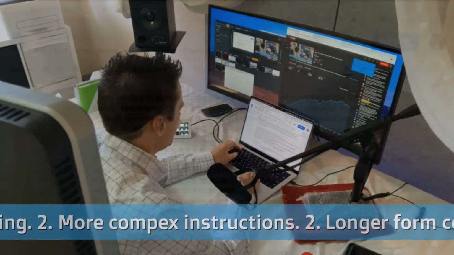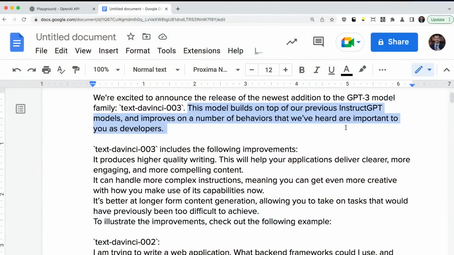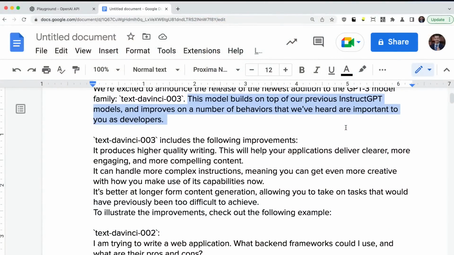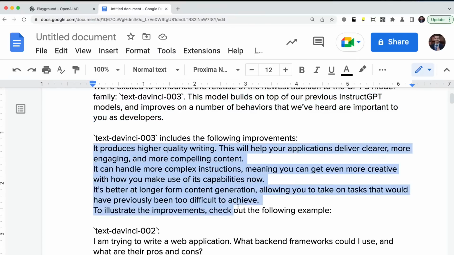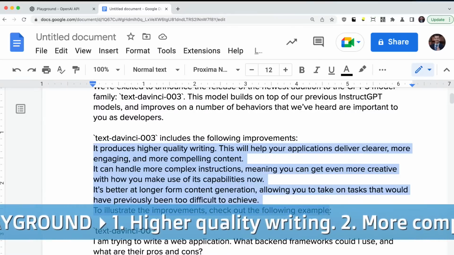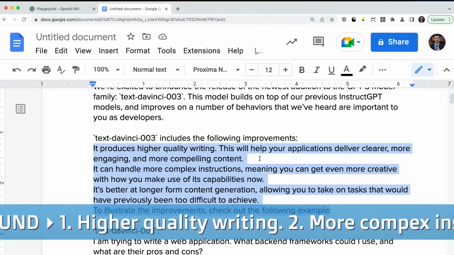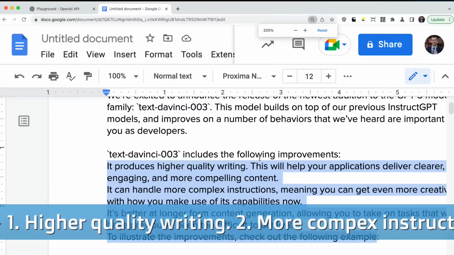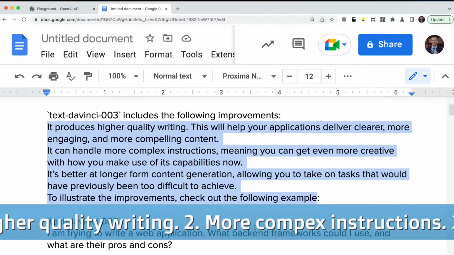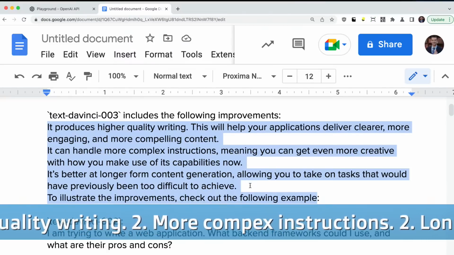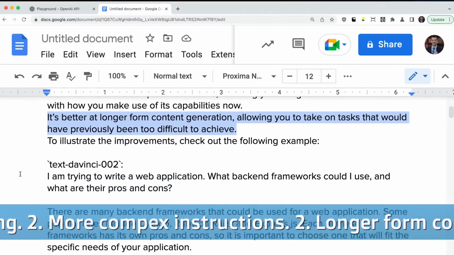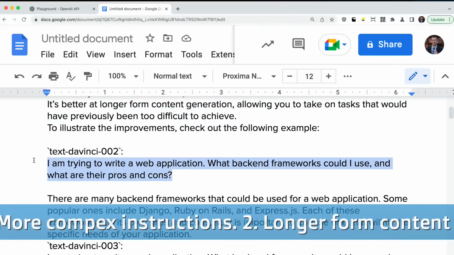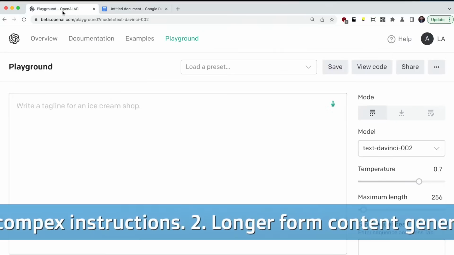Let's go without formatting. They've only said it builds on top of our previous Instruct GPT models and improves the number of behaviors important to devs. Those three behaviors running along the streamer at the bottom: higher quality writing, which means clearer, more engaging, more compelling; more complex instructions, more creative; better at long form content generation. And they gave some examples which we can replicate right here.